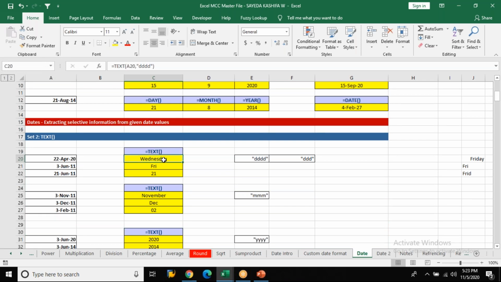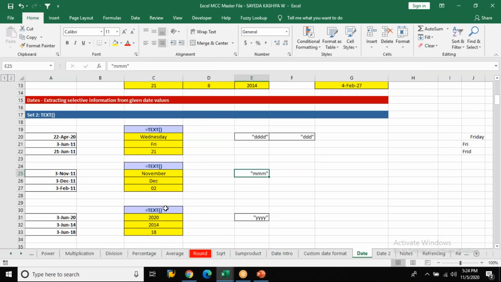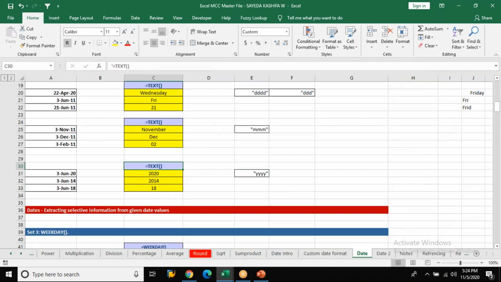What is the format syntax for it? Equals TEXT, open a bracket, select this thing, comma, open an inverted comma, 4 Ds. Then you will get the complete day. That is Wednesday. But if you want only 3 letters, TUE, WED, MON, then what you will do, TEXT, open the bracket, select this, comma, inverted comma, 3 Ds. So this is the syntax. So I might say I just need which day does it come? Monday, Tuesday, Wednesday, but I just need a 3-letter word, and that is how the syntax is. Same thing as month. Instead of D, I have to put M. Instead of M, I have to put Y. For which one? For year.